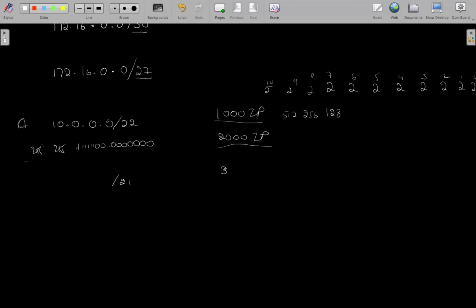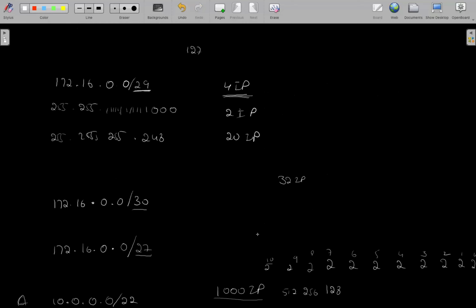In case it is 3000? Slash 20. In case it is 10,000 IPs? Slash 20 is until 4,000, 19 will be 8,000, so 10,000 will be 18. Exactly. So this was the calculation. Now it is very simple. Previously it was very difficult.